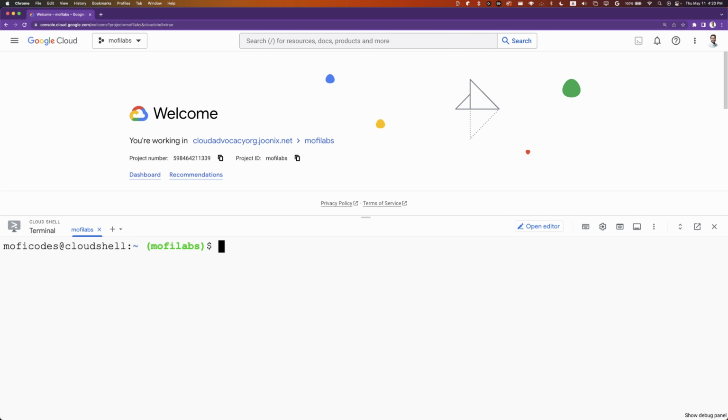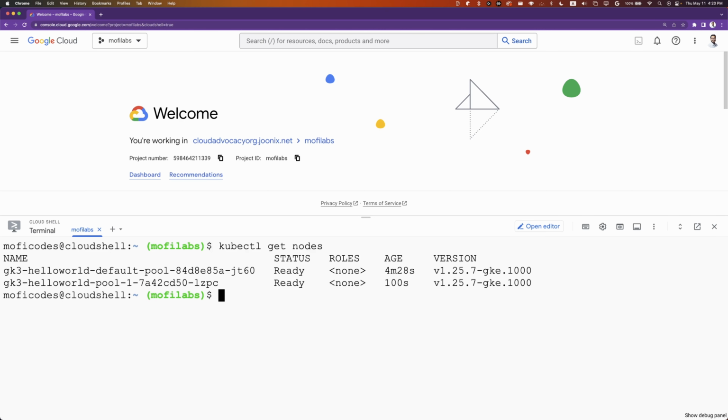We can see how many nodes we have with kubectl get nodes, and we can see that we have 2 nodes here. We can also see what applications are running in our default namespace using kubectl get pods, and we'll see we have nothing running on the default namespace. In the next video, we'll deploy an application on the Kubernetes cluster we just created.